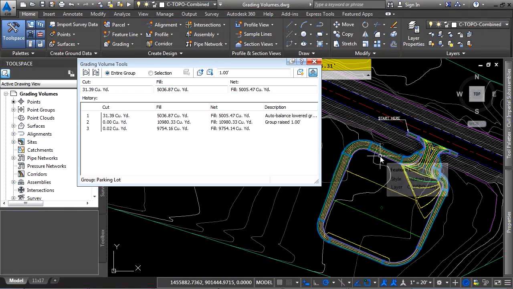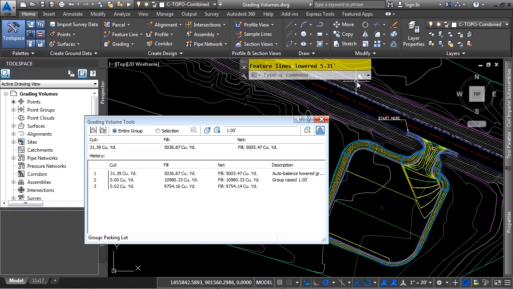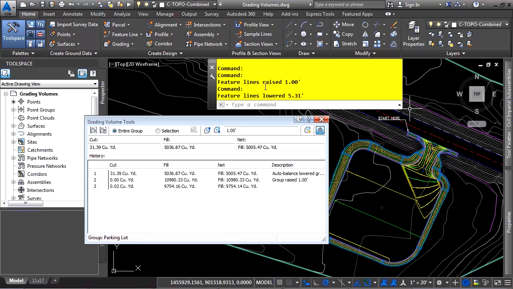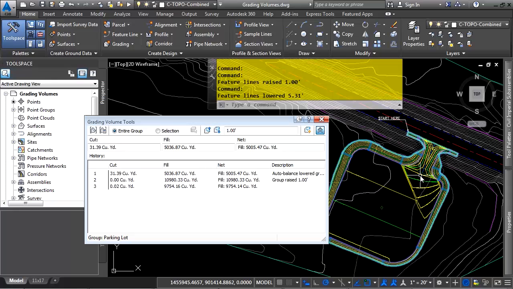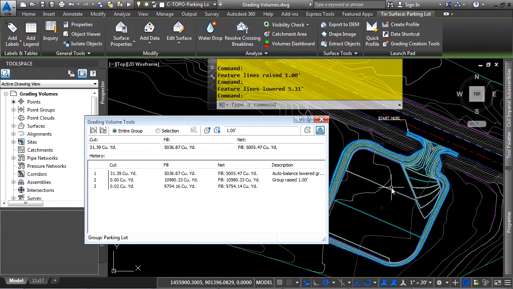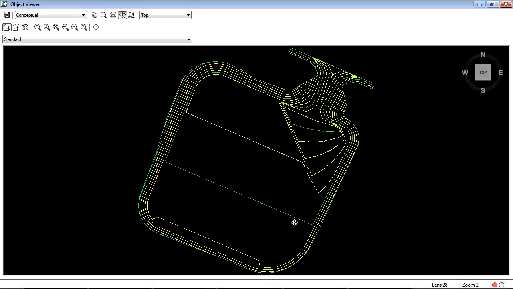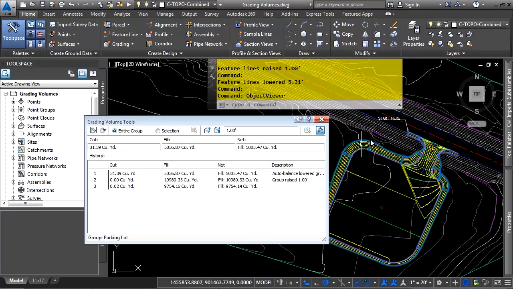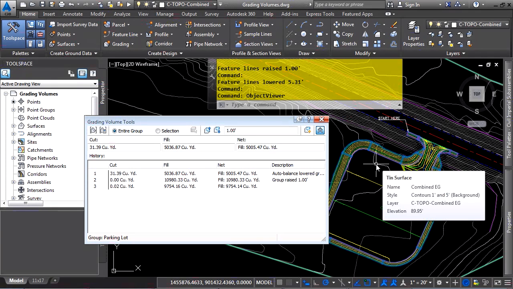You can get undesired results based upon how it's automating that grading group. In fact, if we look at the command line window, you'll notice that it actually has done a few things like raised this feature line and lowered that one by a specific value. And as you can see, doing its best to auto adjust the volumes, but of course our surface is not looking how you'd want it to actually look, as you can see when we take it into the object viewer. So it's a pretty cool tool, just be careful with it, and typically you'll use your feature line edit tools as well as the grading editing tools to automate the volume calculations that you need.